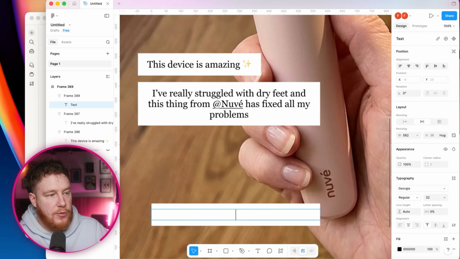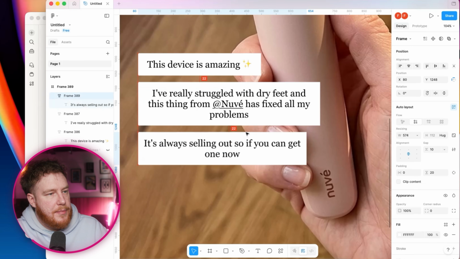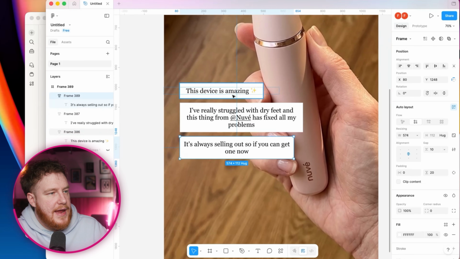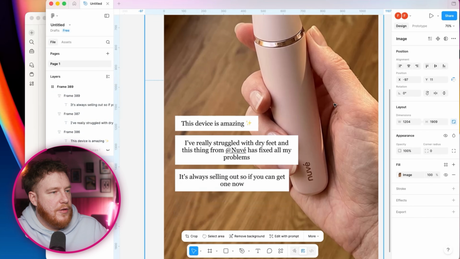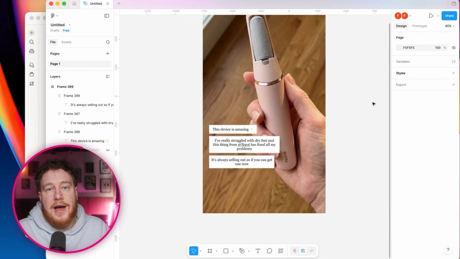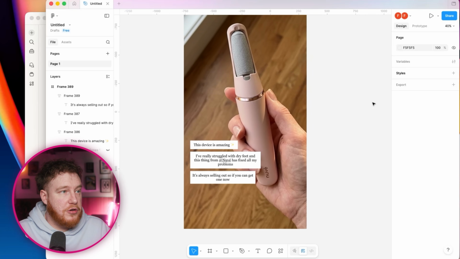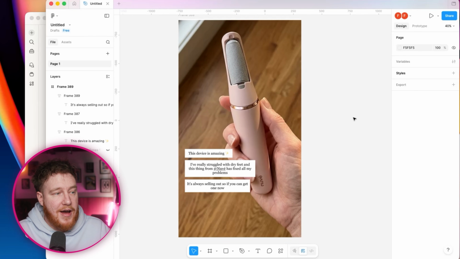It's always selling out. So if you can get one now, that's a nice little urgency part there, I think. And then I'm just going to lay these out just like this. I'm just going to move them down there so we can still see the brand name. It still looks real, and done. There's your finished ad. It took, including generations, maybe like 5 minutes or so.